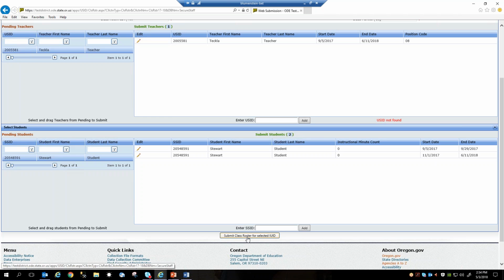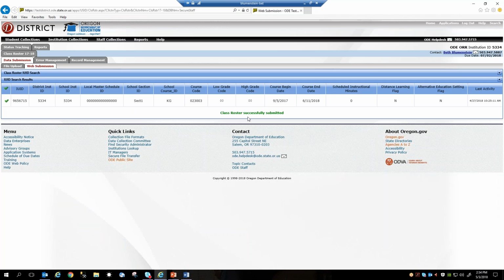And then if you click the Submit Class Roster for selected IUID, you should see the class roster successfully submitted. If you see anything in red, it means it didn't go through. So you're going to need to figure out why. It'll usually tell you why. It'll have in red the error that's there.